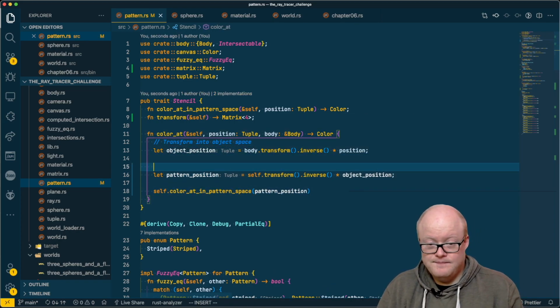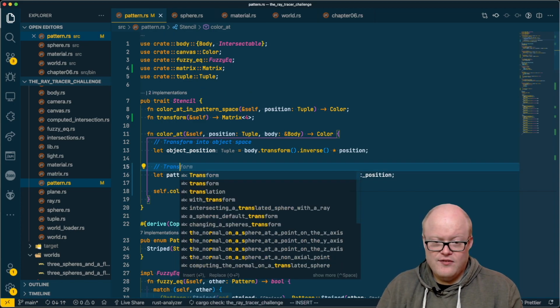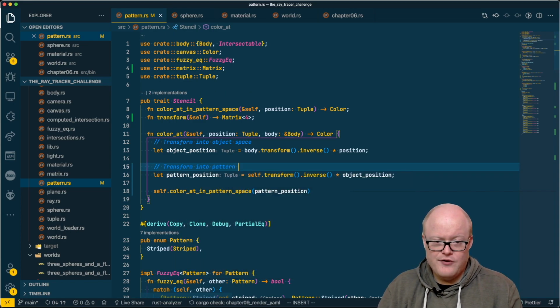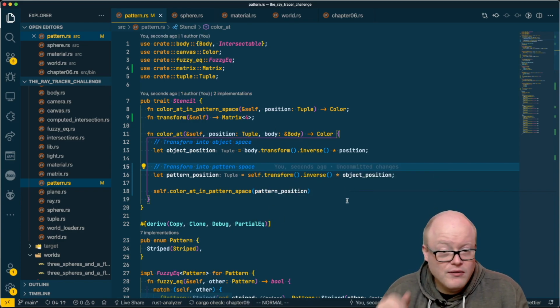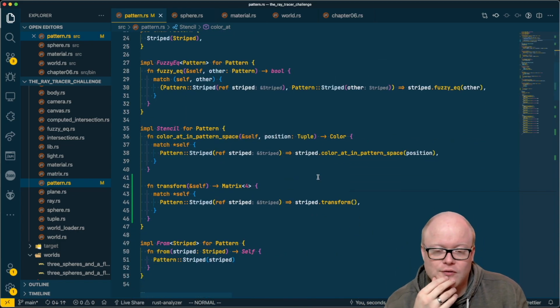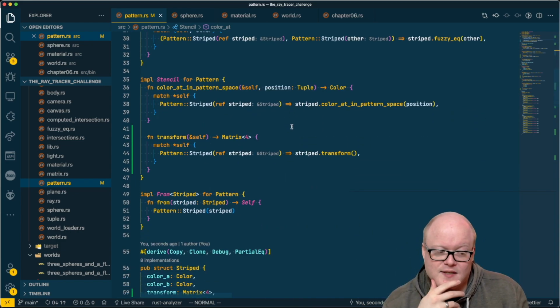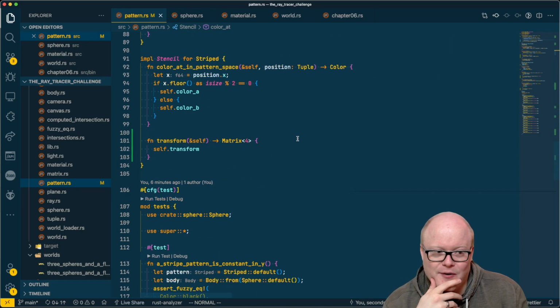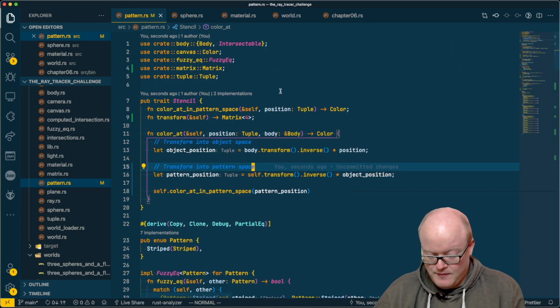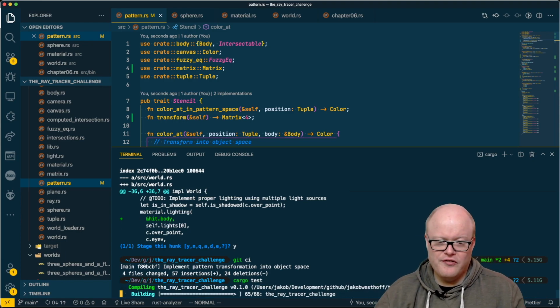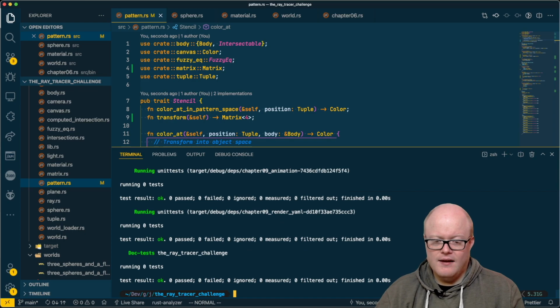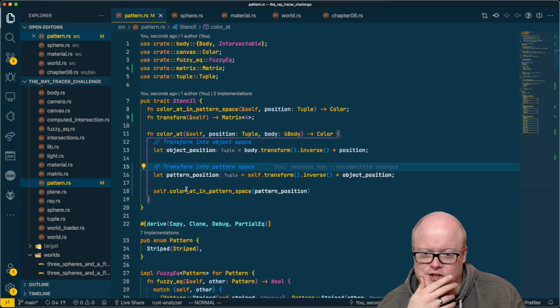So transform into pattern space. I'm not even 100% sure that these comments are needed, but why not? They don't make things worse, so why not? So okay, this should actually cargo test. I still need to, of course, add some more tests to check all of this stuff, but for now let's have those. It's still compiling, so this is good.